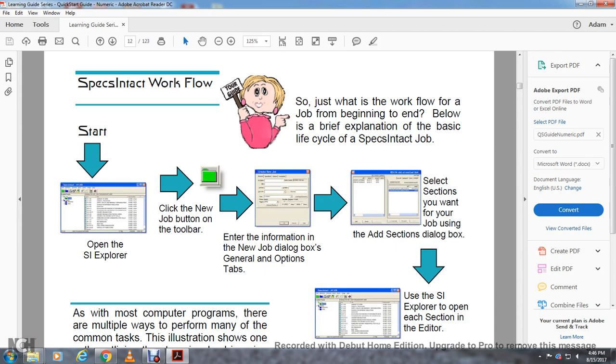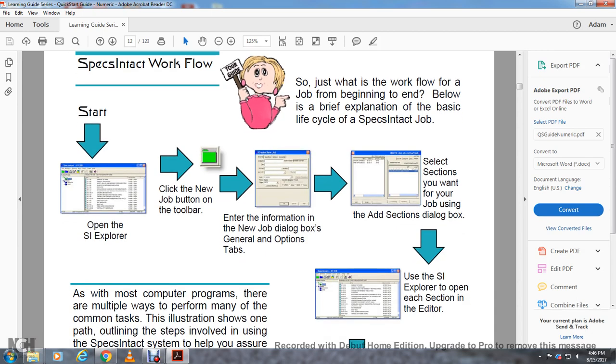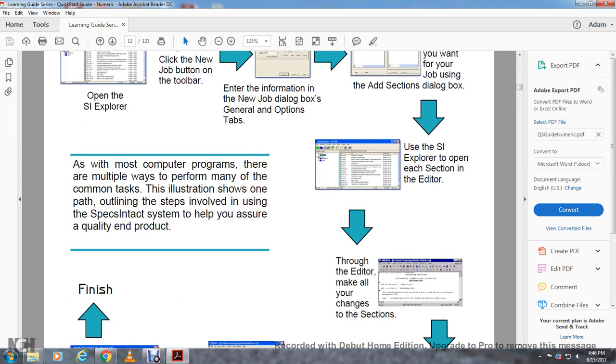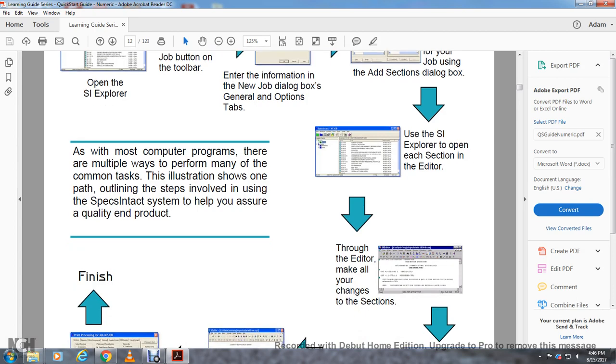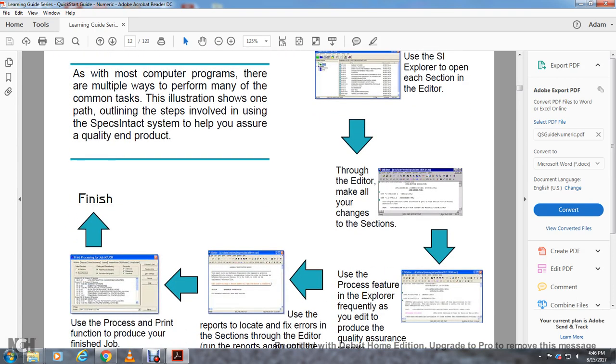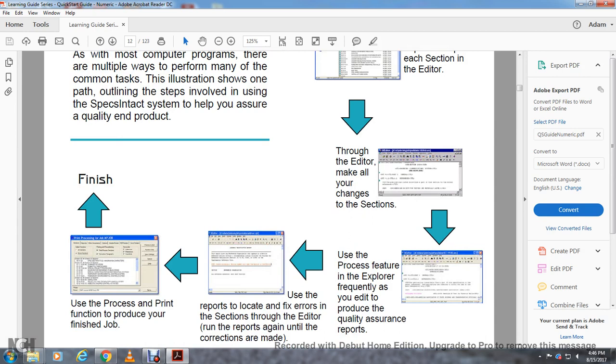Select the sections you want for your job using the Add Section dialog box. Use the SI Explorer to open each section in the editor. And then, through the editor, make all your changes in the sections. Use the process feature in the Explorer frequently as you edit, and produce the quality assurance reports. Use the reports to locate and fix errors in the sections through the editor. Run through the reports again until the corrections are made. Use the process and print functions to produce your finished job, and finish.